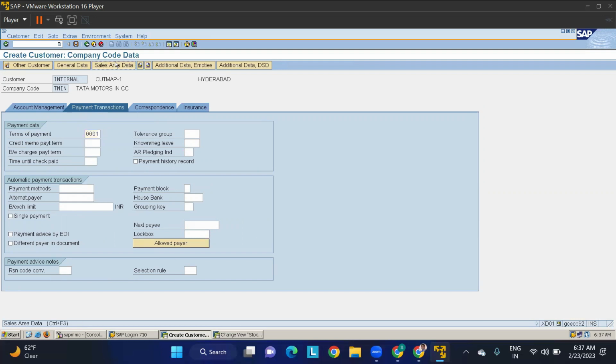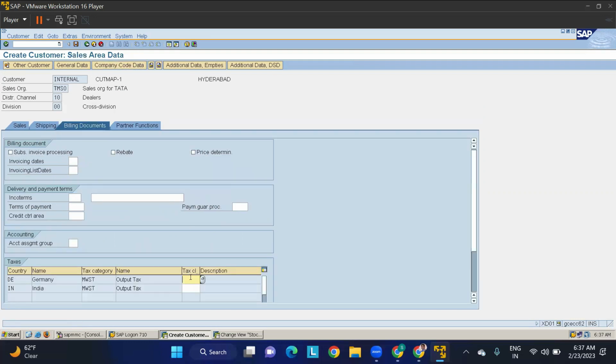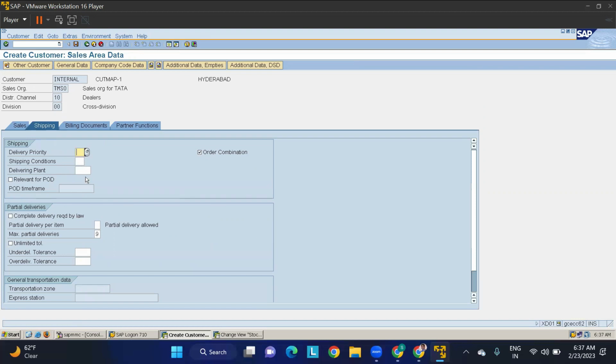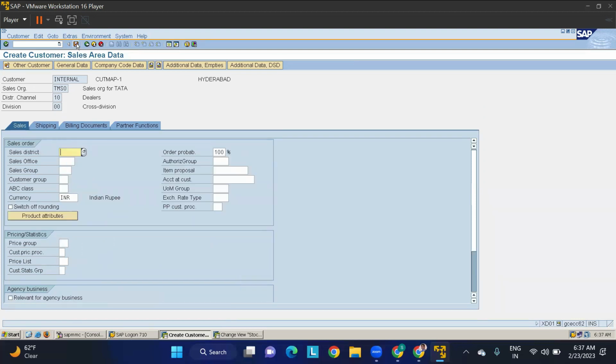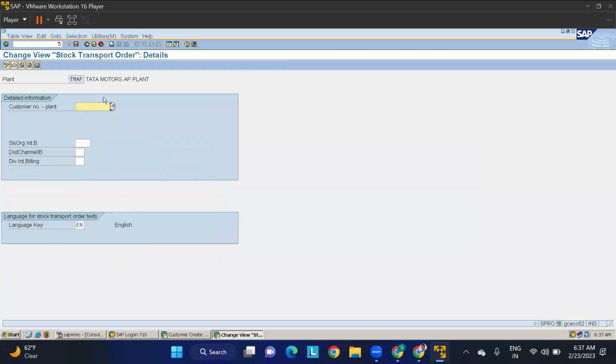Go to the sales area data. Billing, we need to put the tax here, 00. Then the shipping, nothing is required. Actually, this shipping condition we need to maintain, but it is not required actually. Just save this. Okay, 9 I have created. I'll just put 9 here. And the sales organization is PMSO. Channel is 10 and 00.